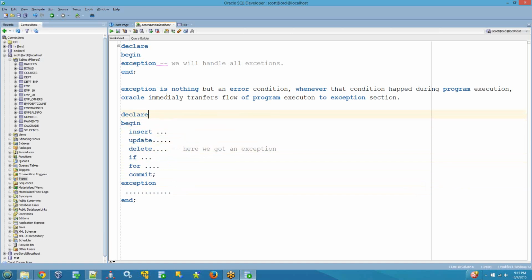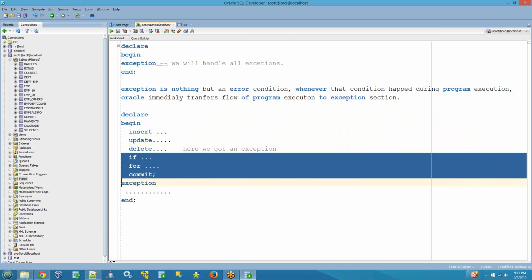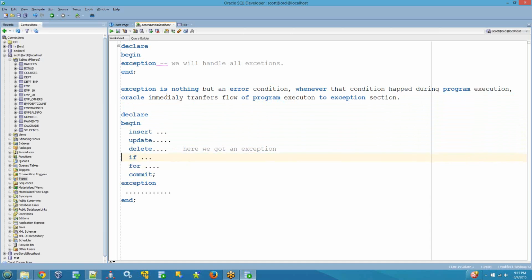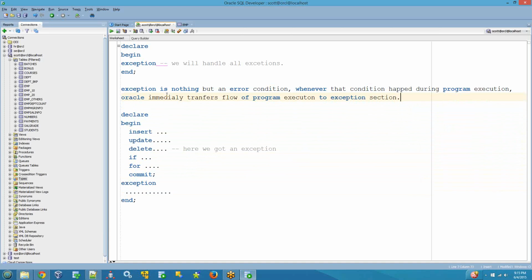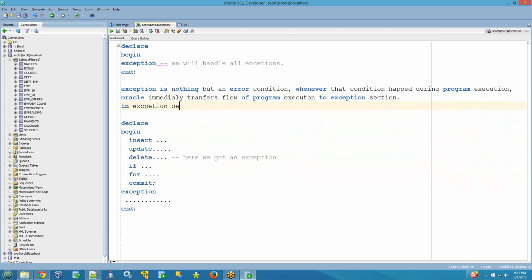Whenever that condition happened during the program execution, Oracle immediately transfers the flow of execution to the exception section. It won't execute any if, for, or commit, any line beyond that exception. If you got an exception here, it won't execute any line after. Immediately it goes to the exception section, executes the code there, and then it closes. The program is going to close after handling an exception. Now in the exception section, we can handle the raised exception.